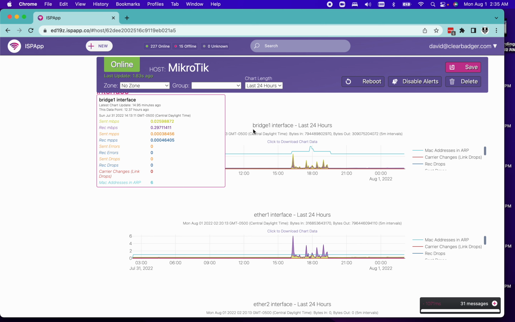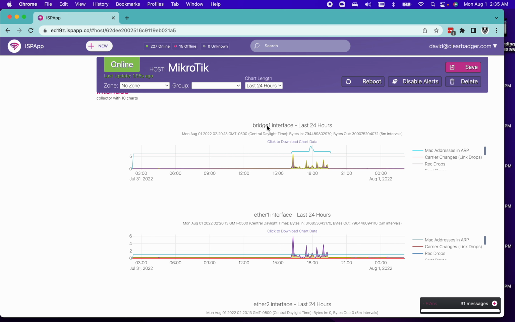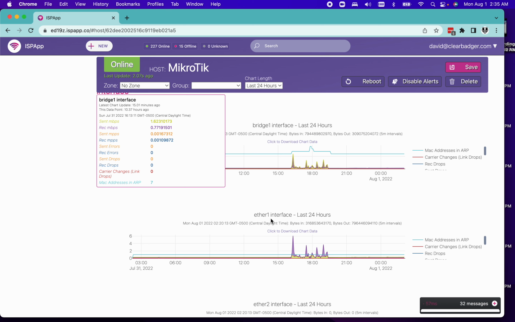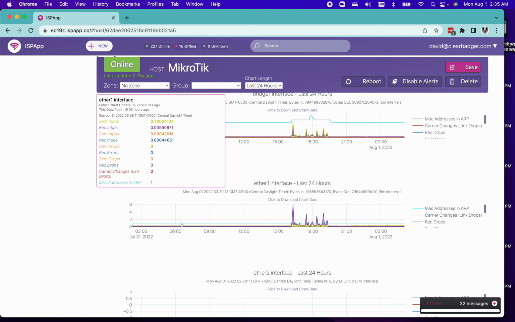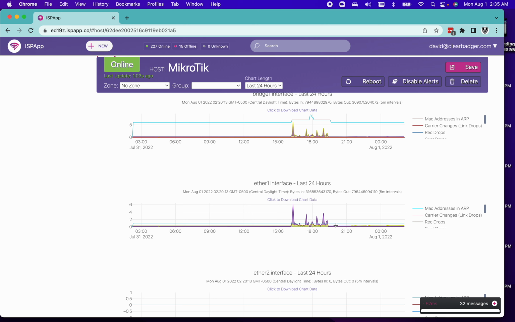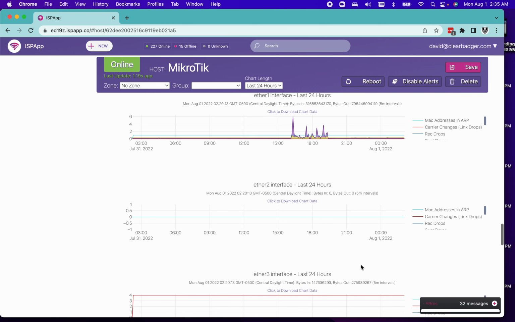So we can see the traffic on the bridge 1, which is the LAN bridge, and then we can see the traffic on Ether 1, which is the WAN interface. And you can see that Ether 1 essentially is a reverse of bridge 1. And we can see that for the most part, not used much during the day, used a little bit in the afternoon, and then I guess they called it a day.